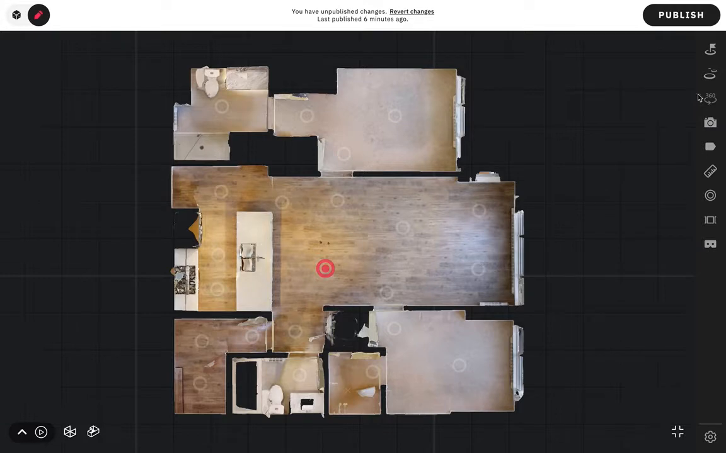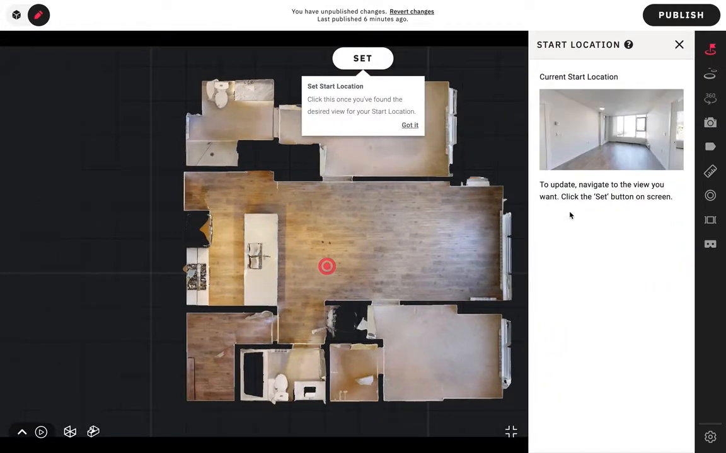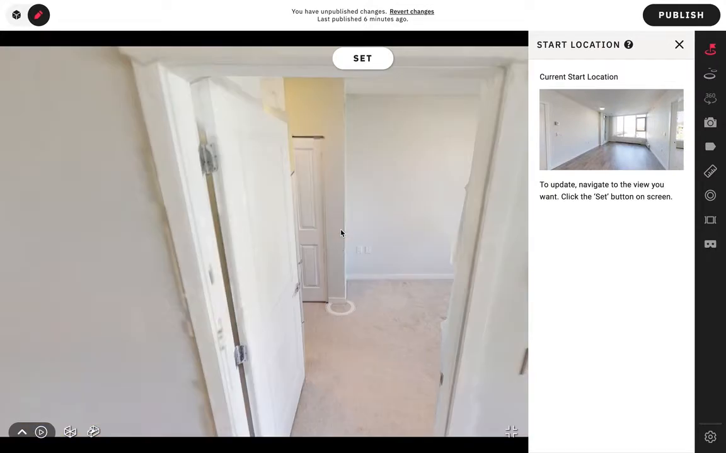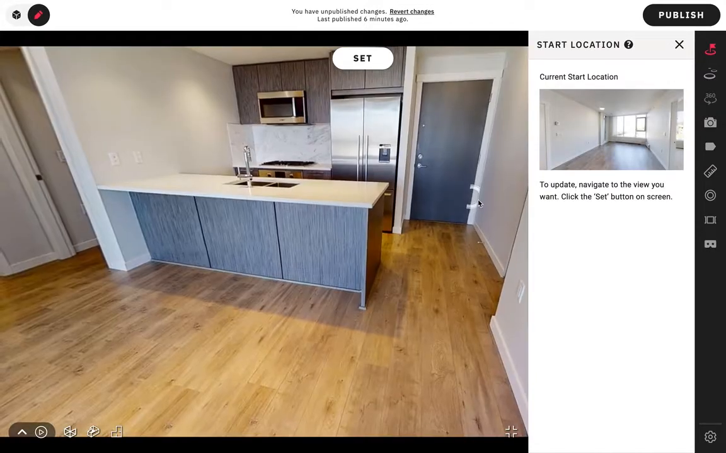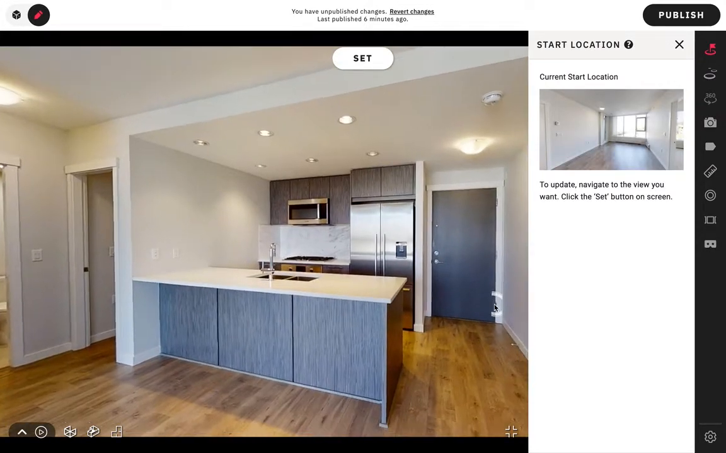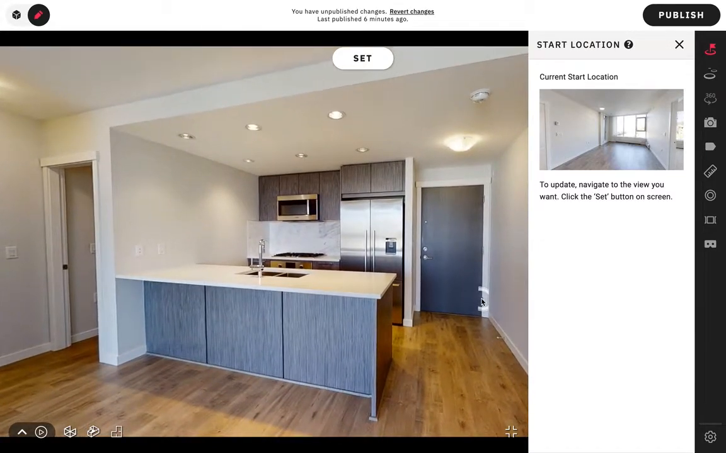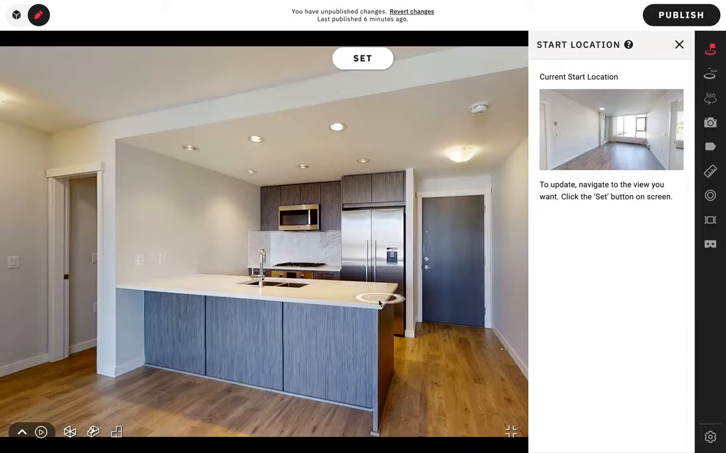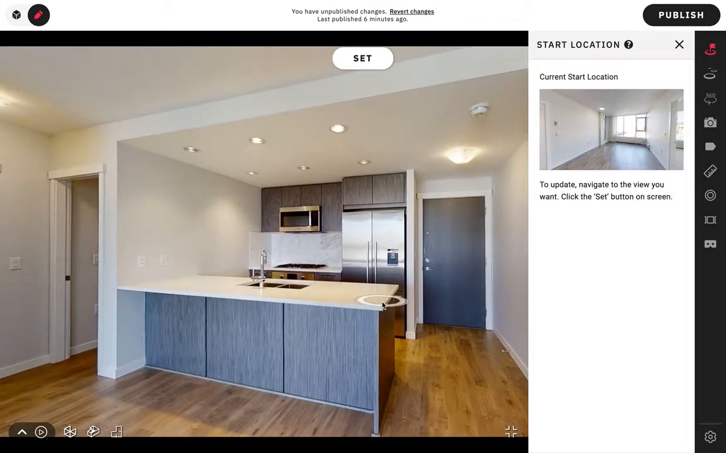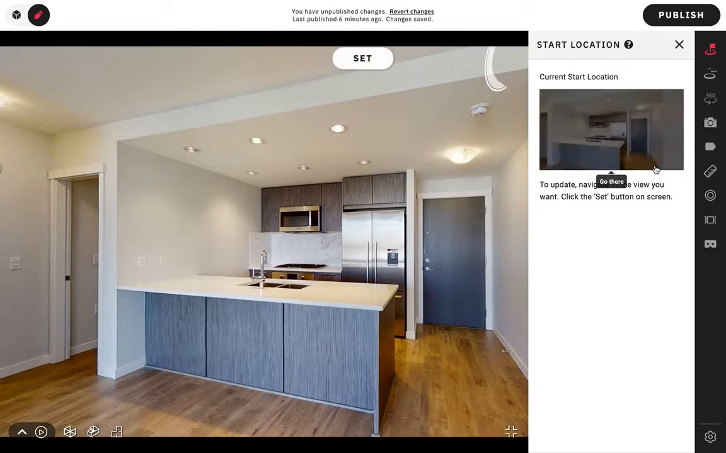The next thing I'm going to look at is my start location. This is the current start location. It's of the living room, and often I do like to start in the living room, but because it's an empty space, I think I would like to do a start point of the kitchen instead. So I'm going to navigate over to a kitchen view that I like. Maybe something like that, and click Set. Once I've done that, you'll see this update, which is great.